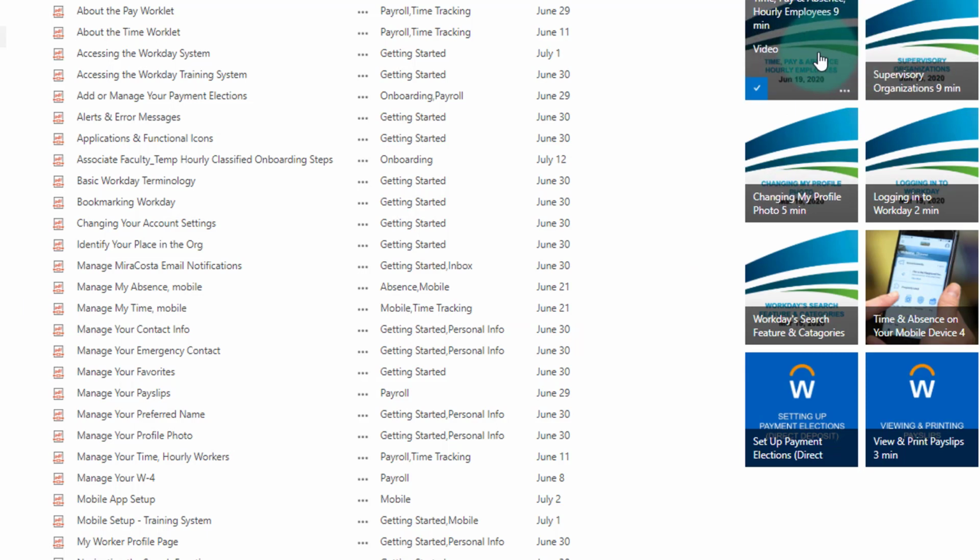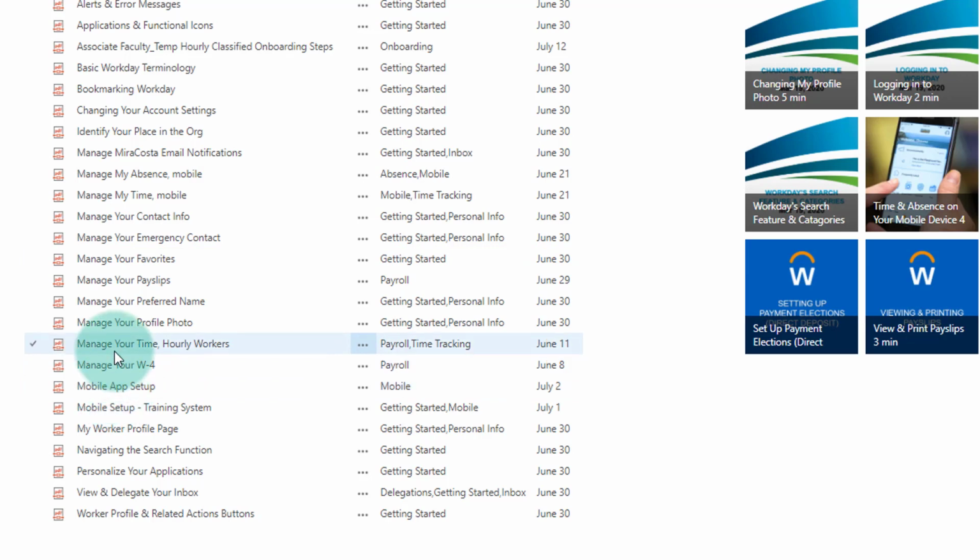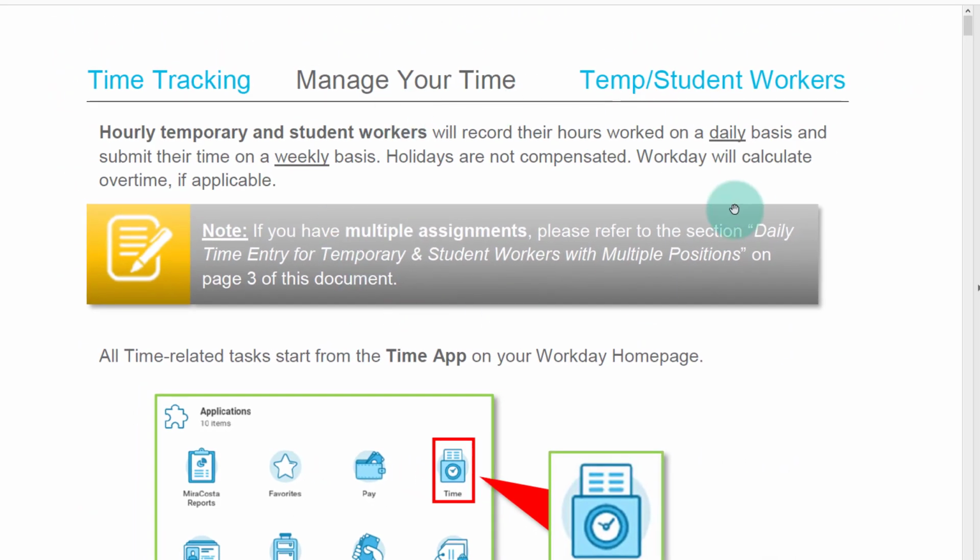You'll notice there are short videos on the side about how to log in, change your profile photo, and many other pieces. If you're interested in what we're about to do, you would find Manage Your Time. And if you click on Manage Your Time, it will download a PDF. It is not viewable inside the program. You would have to download it. On here, you'll notice you'll be logging in, and there will be little notes throughout. So I encourage you to look through this one.